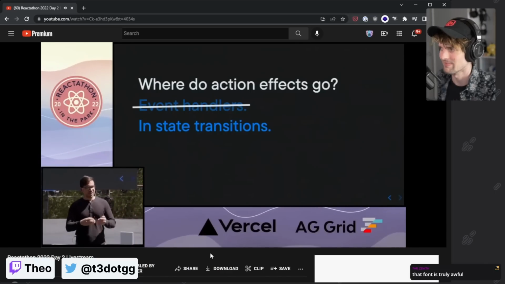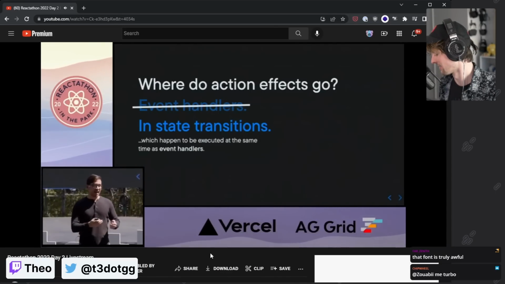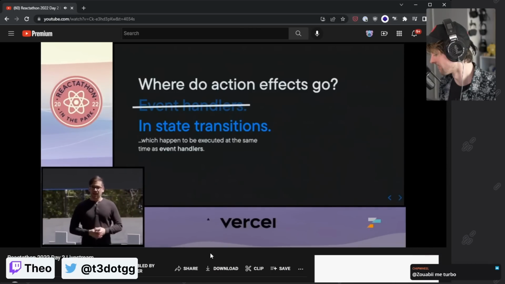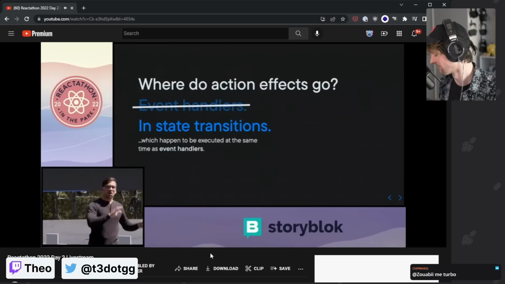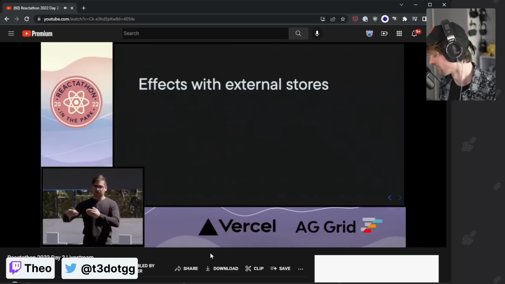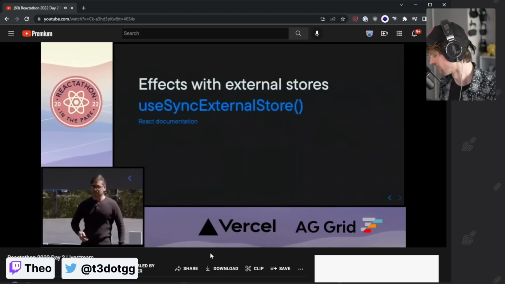So they really happen in the state transitions. But these state transitions, especially in React, just so happen to be executed at the same time as these event handlers. So as a step one, I would say try to move all of your effects away from useEffect and put them in those event handlers. Unless, of course, they're synchronizing effects or activity effects.